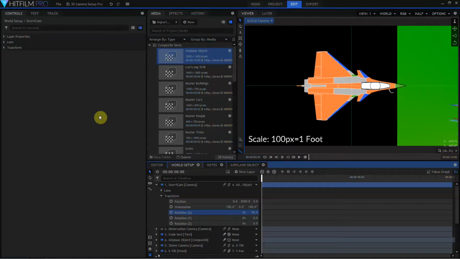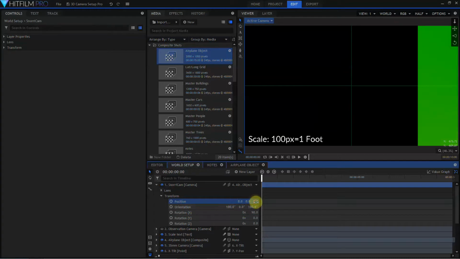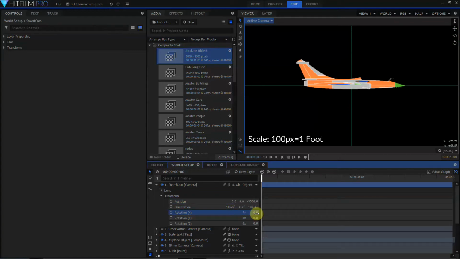To create our selfie stick, we'll actually keep our Snorri cam and modify that. I'm going to move the Snorri cam back to a position of 0, 0, negative 3500, and change its X rotation back to 0. This gives us a camera that is aligned with the right edge of our airplane object.